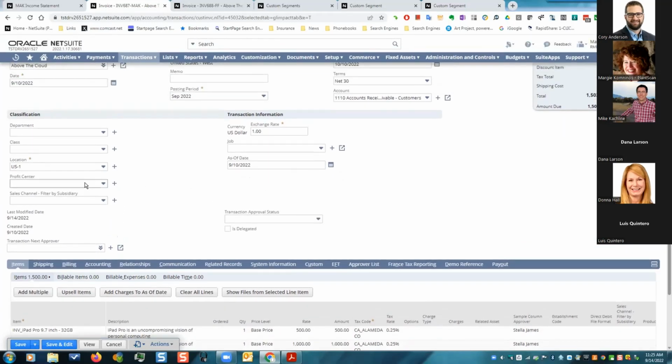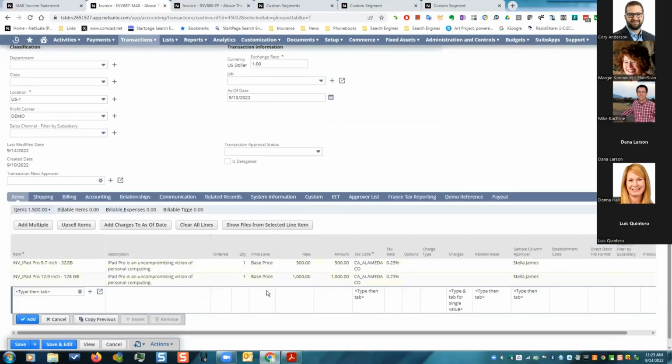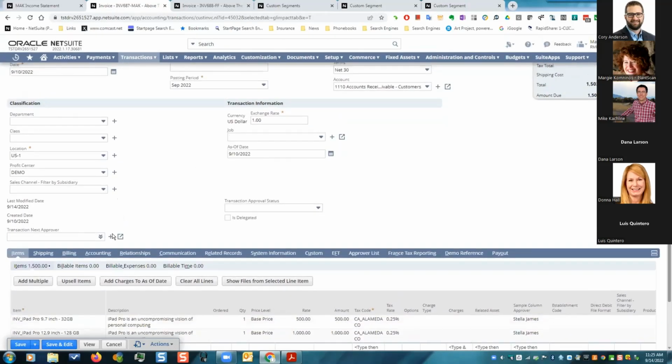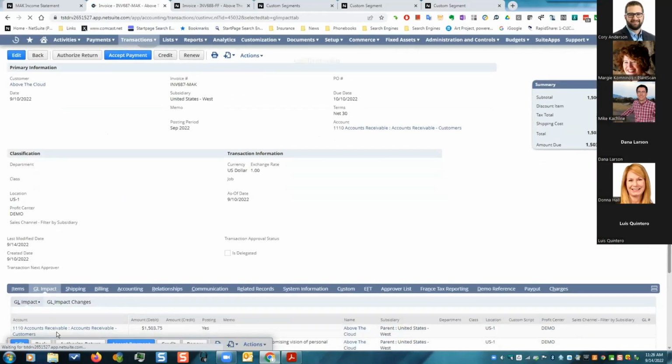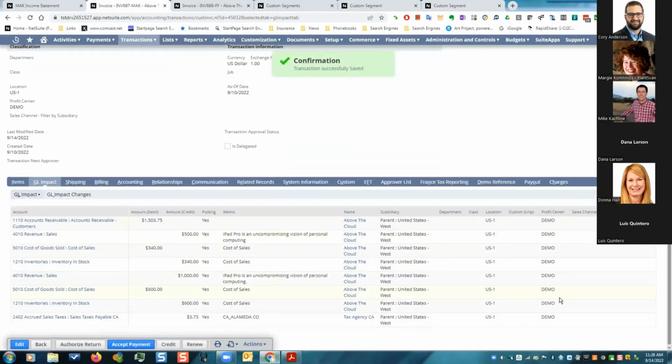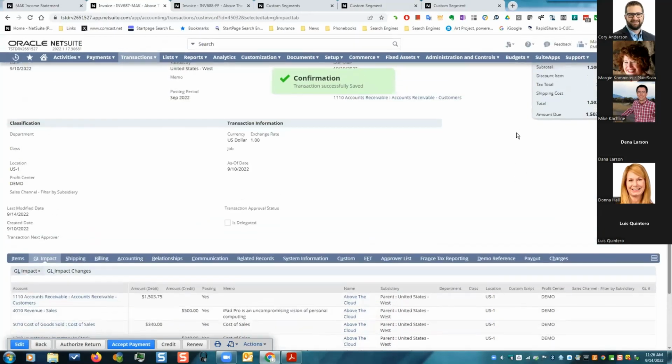I'm going to select a profit center of, let's say, demo for this demonstration. Now, nothing is showing here anymore, but if I save this, and then look at the GL impact of that record, you will see that it has basically copied it down to all line levels. So these are the line levels, the iPad Pro, this is a different item.